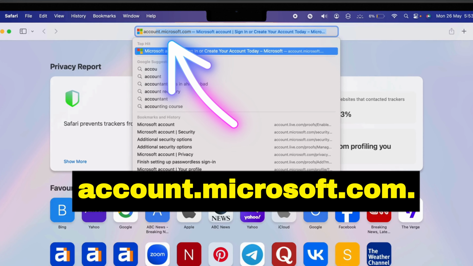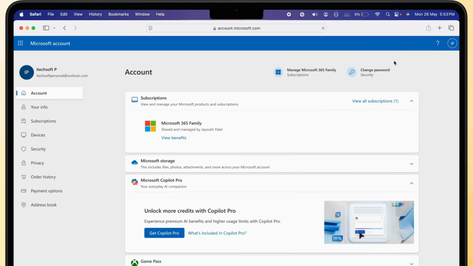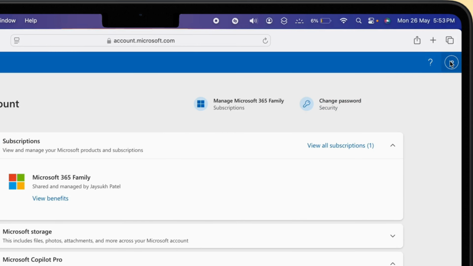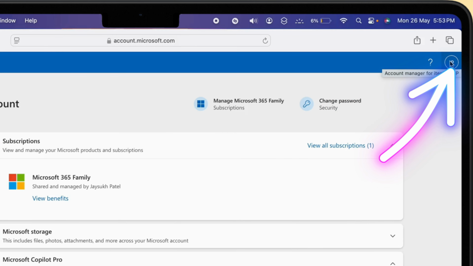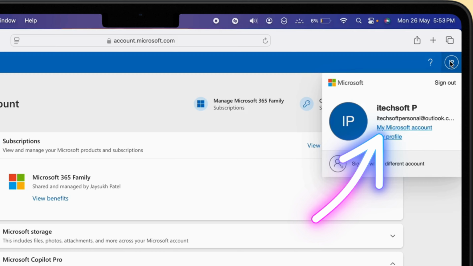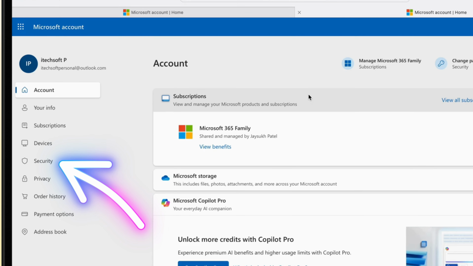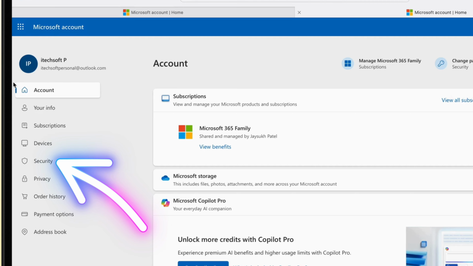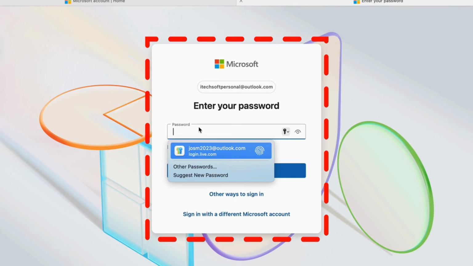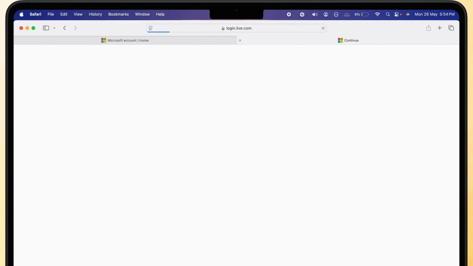account.microsoft.com. Sign in with the Microsoft account that you use for Outlook. Click on the profile icon in the top right corner, then select My Microsoft Account. From the left sidebar, tap on Security. You may be asked to enter your Microsoft account password for verification.